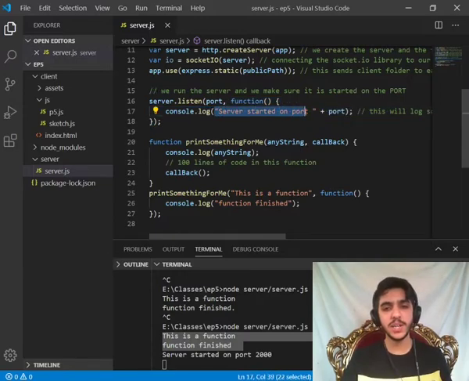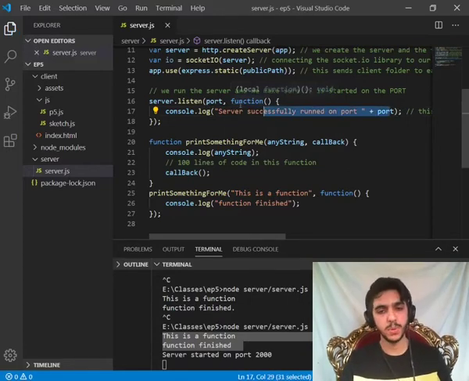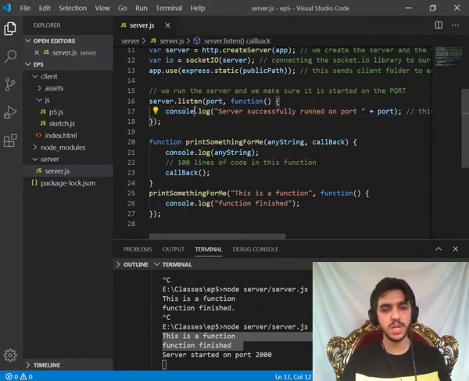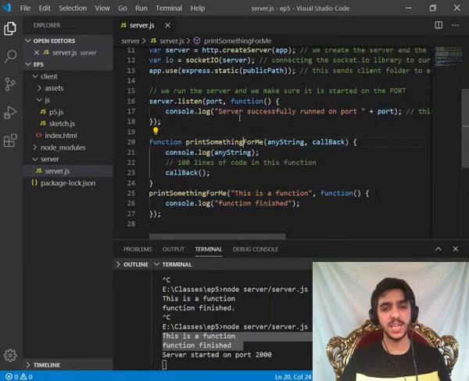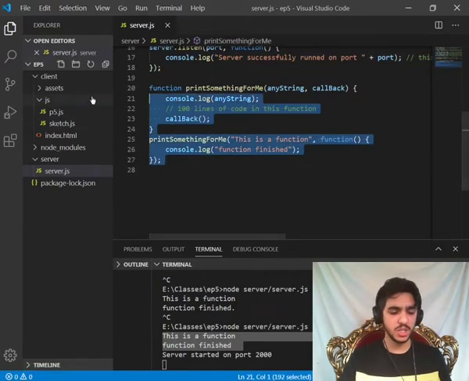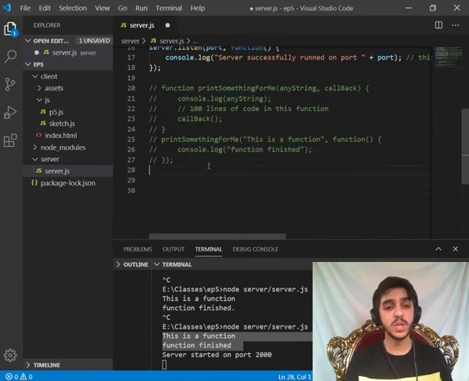So better change this line to "server successfully run on port", the number of the port, and that's it. So this is basically a callback that happens only after every line of code is finished on my server side. Then we know if we are successfully connected or not. So this is a callback. Okay, don't bother much. I'm going to comment this line of code and go talk about the socket IO.